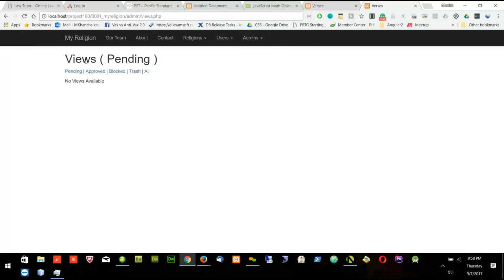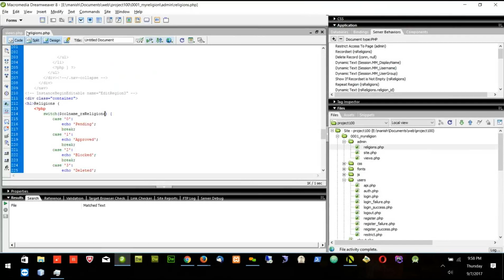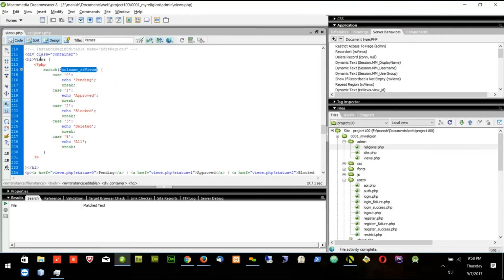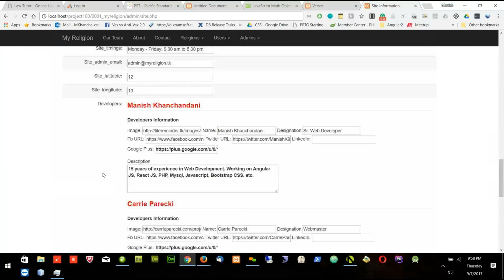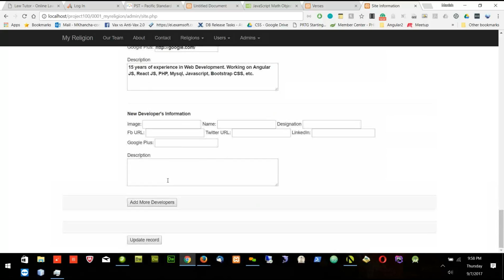Let's change the views to verses. The verses. I am on the pending page initially. This is site information. I can change the site. Here we have developer information.